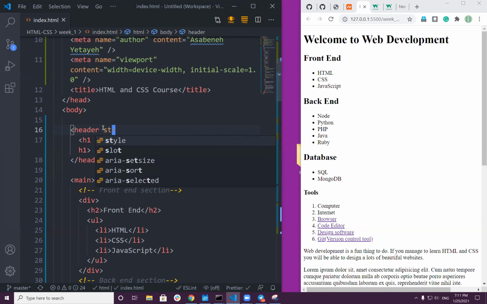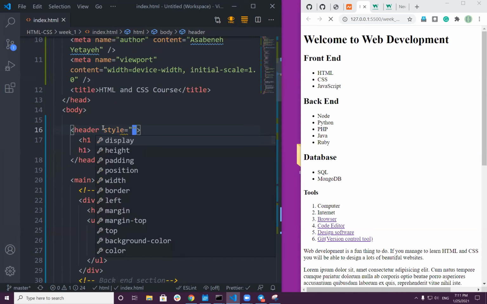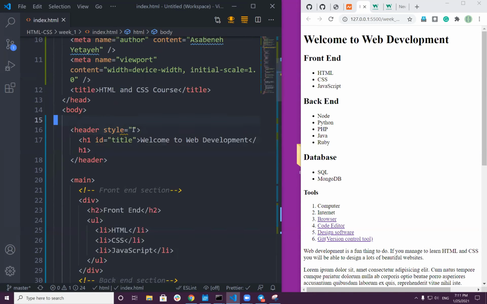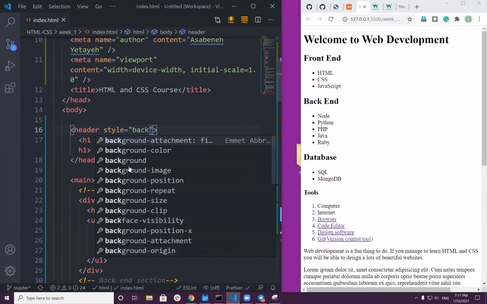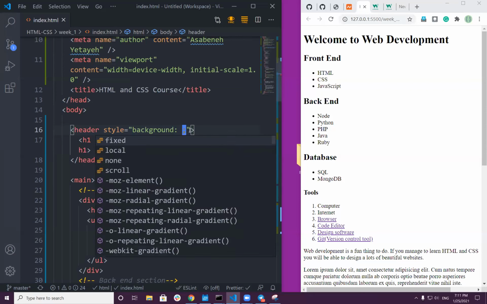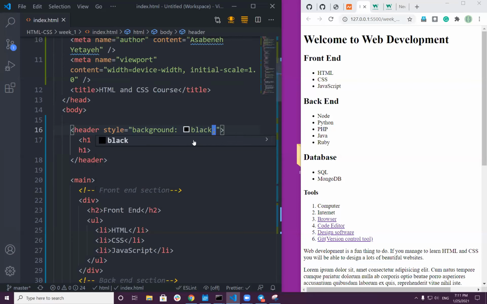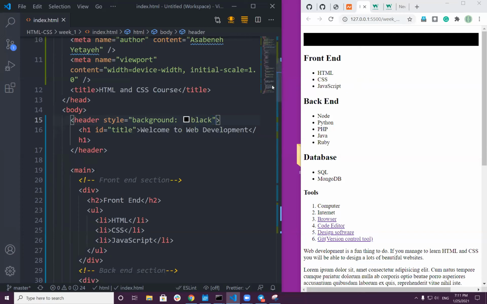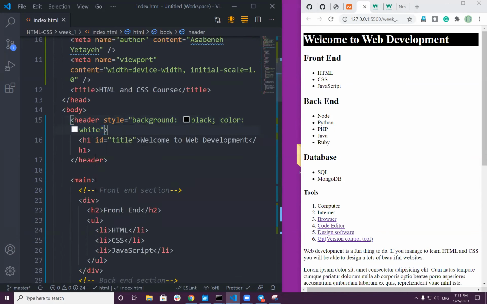So now I want to write the style attribute. This style attribute allows us to write CSS actually. So we can say background of the header. I want it to be black. Yes, so it became black, but as you can see, the text is also black. I don't see it anymore. So we have to make that white. So color white, make it white now.